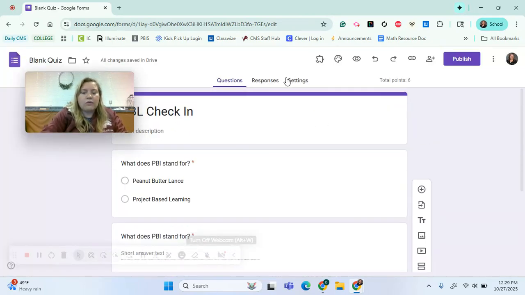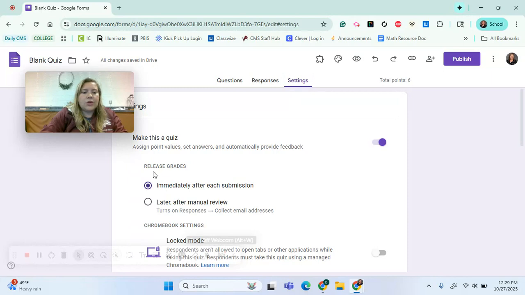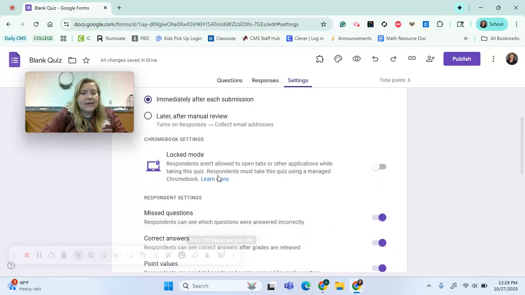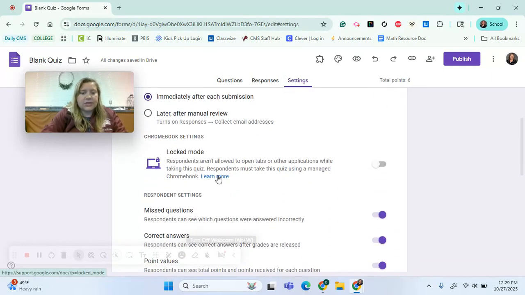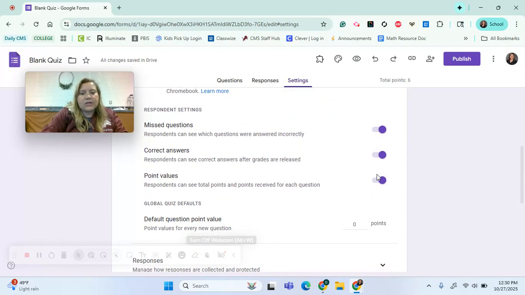Okay, we're going to look real quick at the settings. And so you can choose when you're going to release the grade. A great thing, especially in your classroom settings, is you can turn on this lock mode, which will keep them from going to other websites. If you are using this as more of a summative assessment, you can let them know which ones they got wrong.